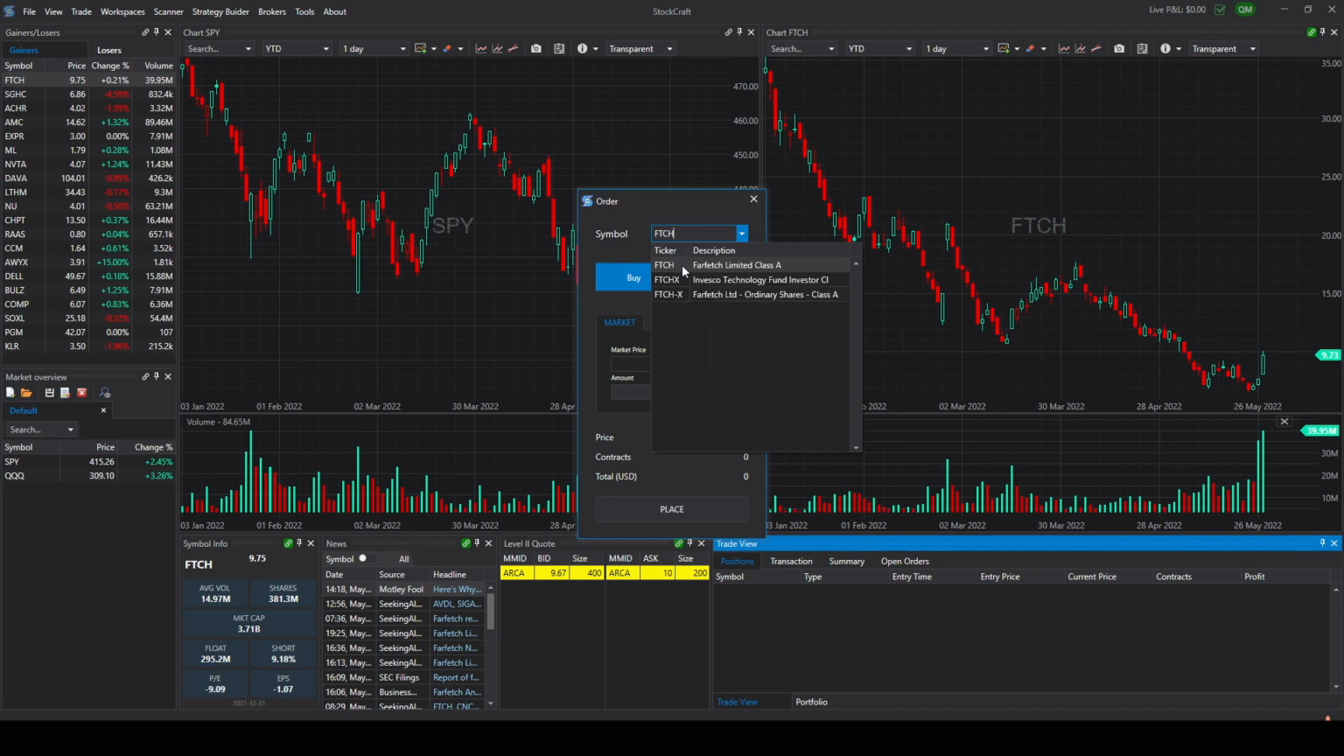I'll select the ticker. I'm gonna leave it on market order versus limit and stop. And then I'll either put in the exact amount of money I want to make in this position, or I'll come over to the right and click this button, and then it'll do it by the number of shares or contracts I want to make a position with.